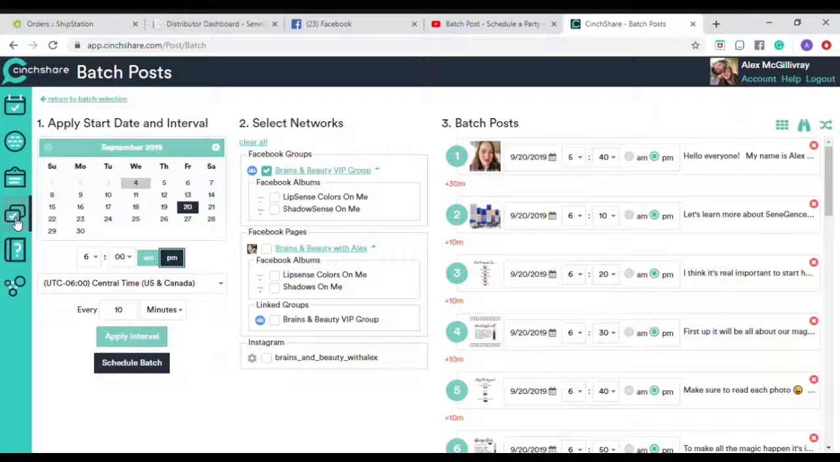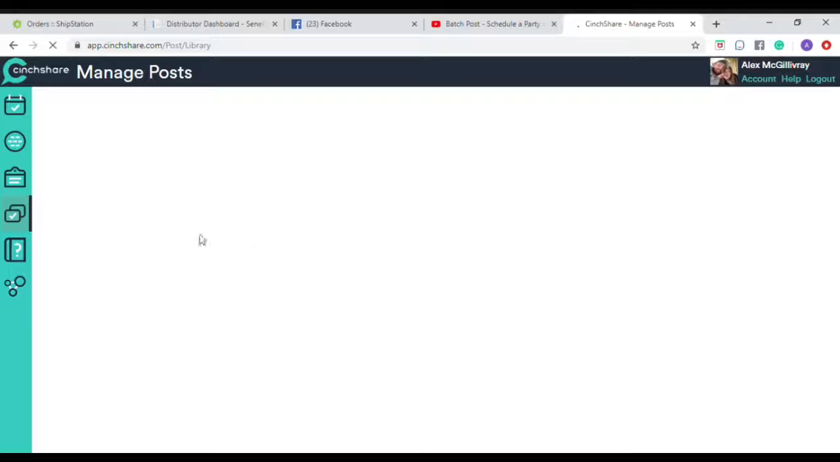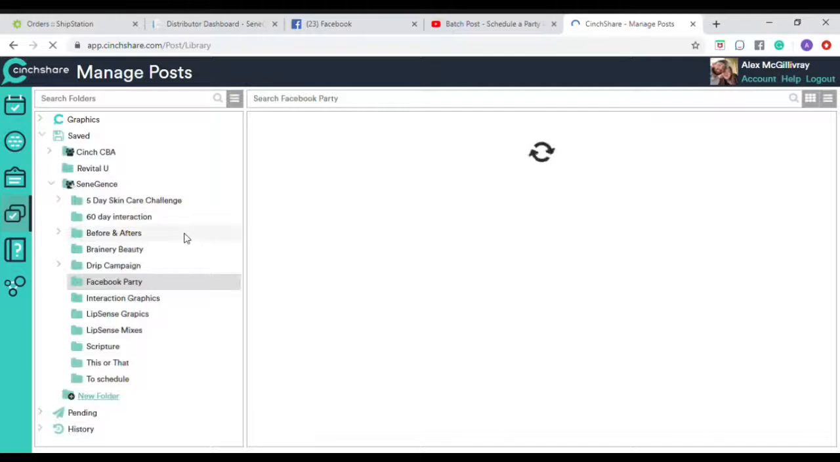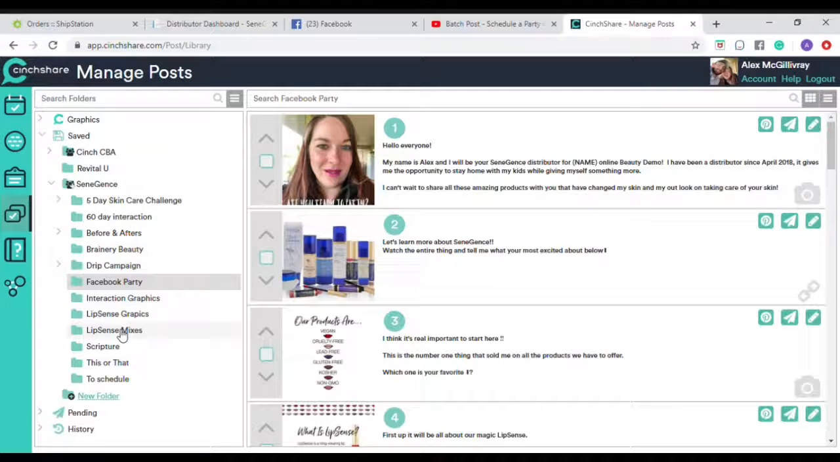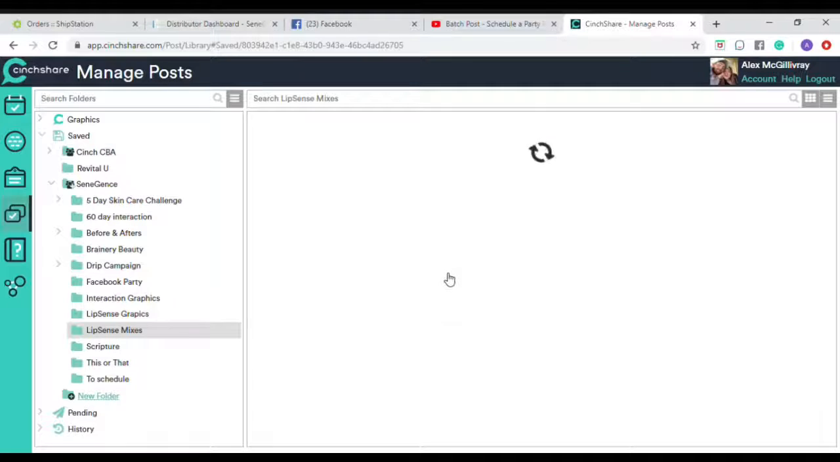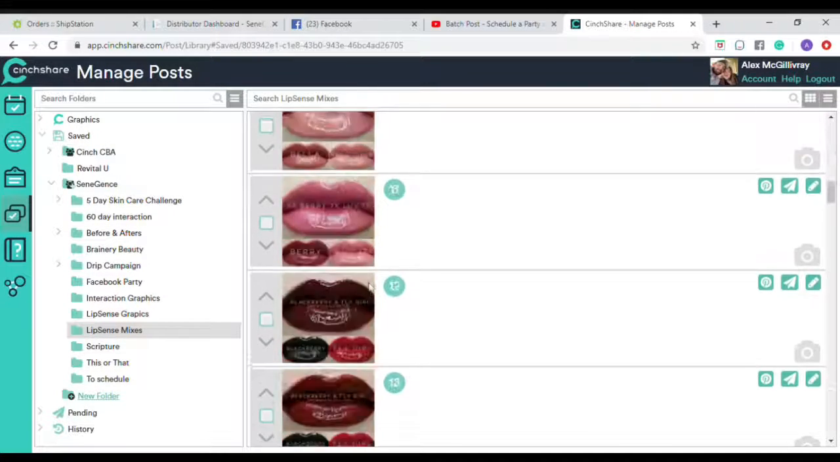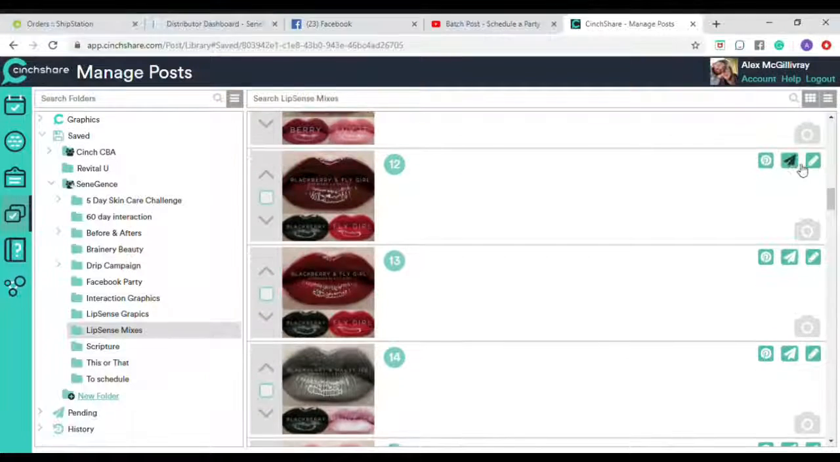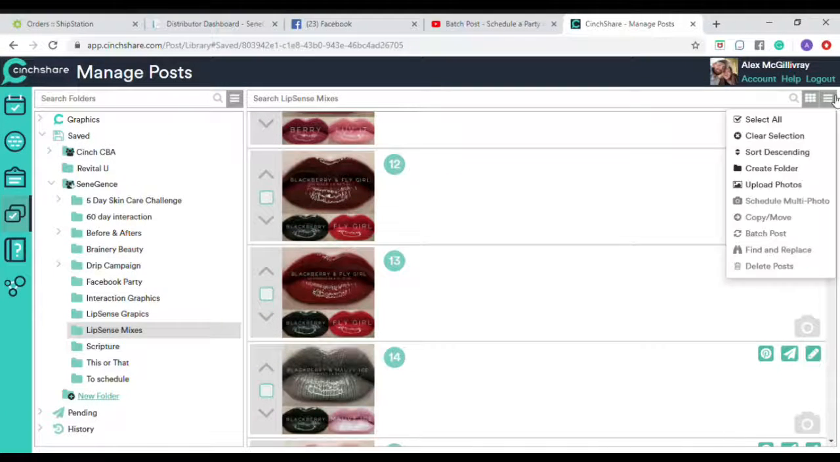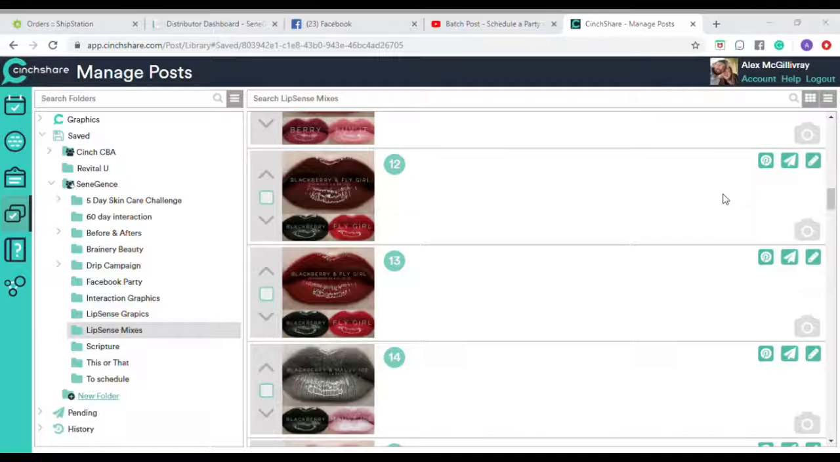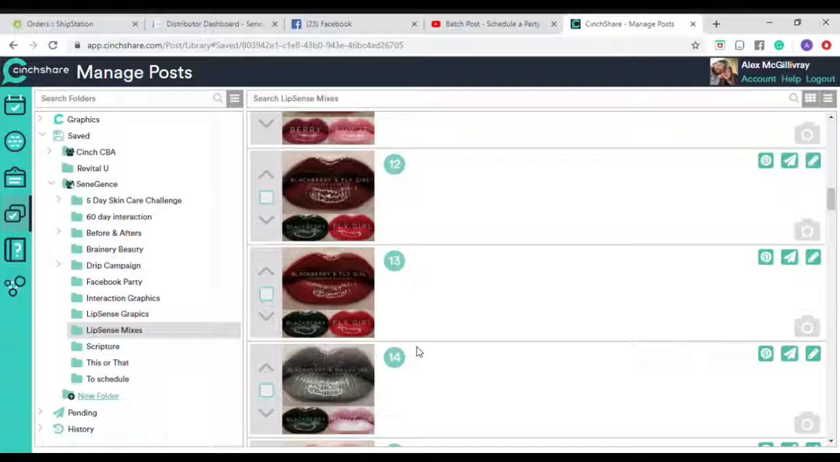Another thing that I like to do, not just for Facebook parties, but you can create, so I have all these saved, and it's really easy to upload photos as well. If you just click here and go to upload photos, it'll open up a new box, and then you can select multiple photos at once to upload.